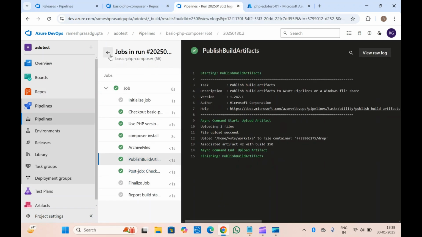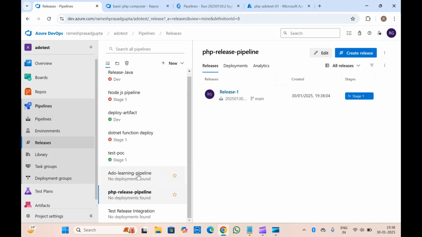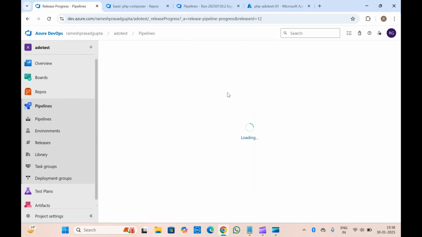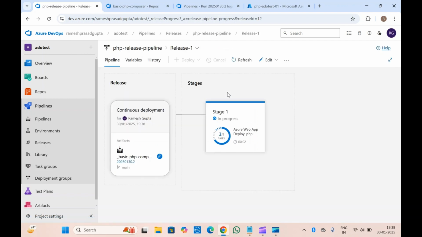Now you can see, if you come here in the PHP release pipeline, this has just created one release. If you refresh this page, this has just created this release. You can see that today's date and time is today. Click on it and it should have triggered the stage as well.